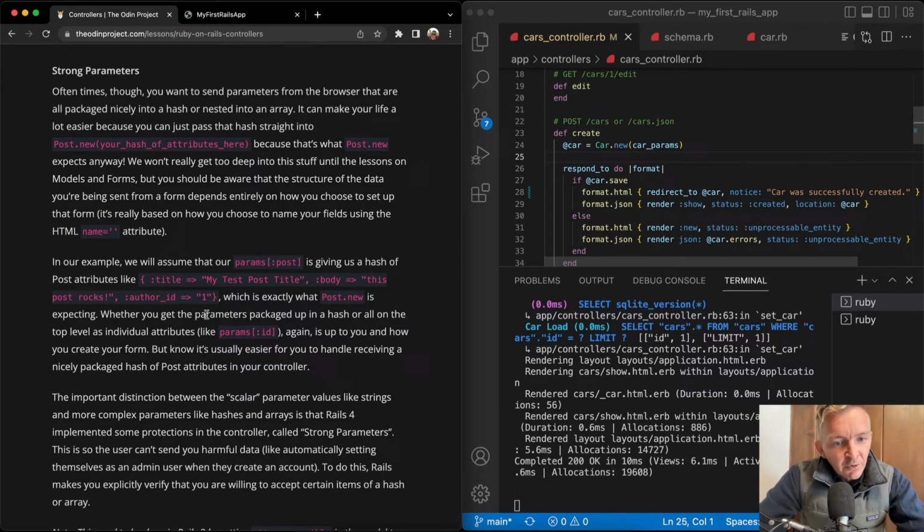Whether you get your parameters packaged up in a hash or all on the top level as individual attributes like params ID, again, it is up to you and how you create your form. But no, it's usually easier for you to handle receiving a nicely packaged hash of post attributes in your controller.